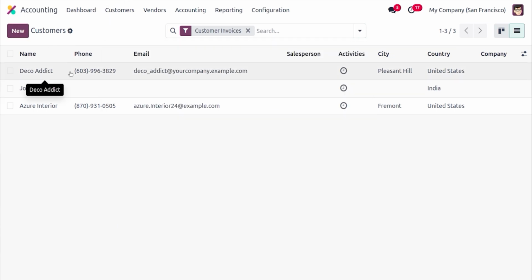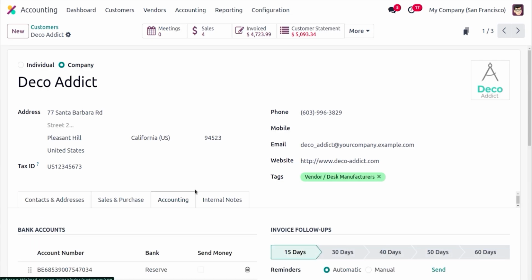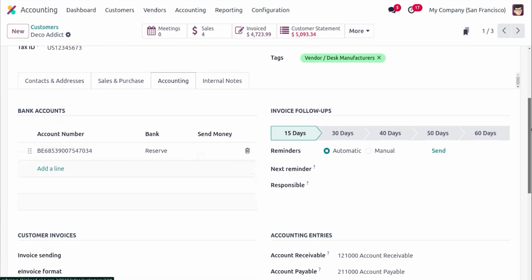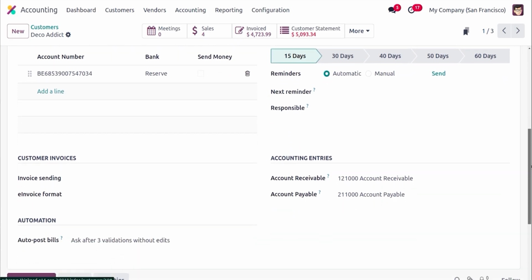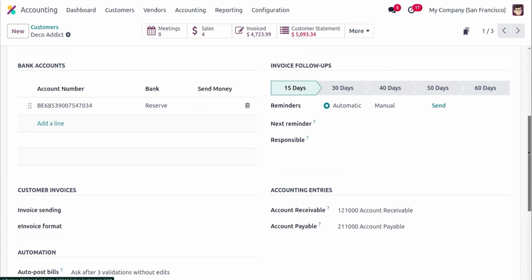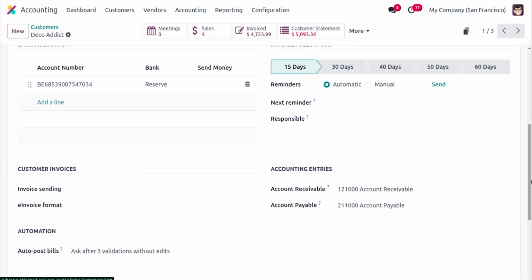Here I currently opened an existing customer. All the accounting details about this particular customer we can view from the accounting tab. Here we can see details like bank accounts, customer invoices, automation, follow-up levels, accounting entries, like that. And here inside the accounting entries, we can see account receivable and account payable.